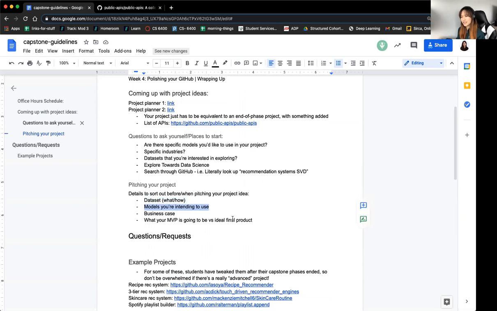Talk about the models you're intending to use. And by models, I don't really mean specifically random forests. Just say I'm going to build a regression model, a classification model, maybe a rec systems model, just the kind of models you're intending to use. If you're thinking of doing multiple, that works as well. Just let me know, so I have an idea of what you plan on incorporating into your project.